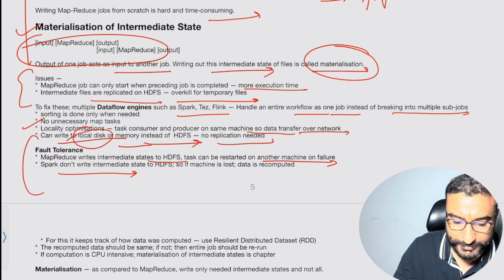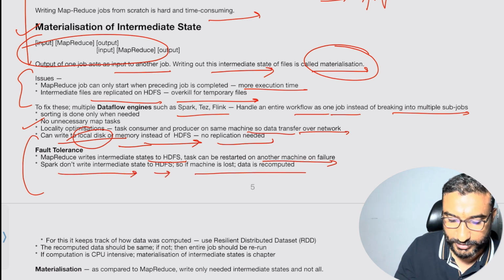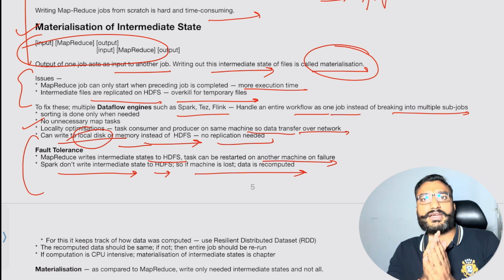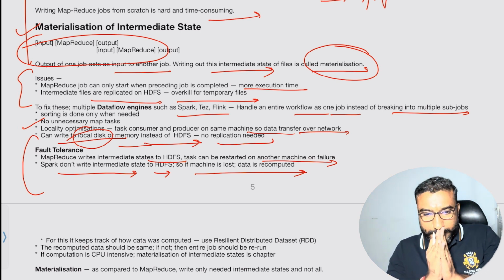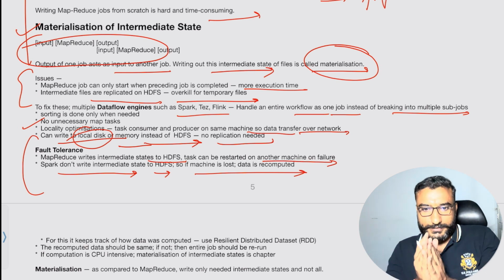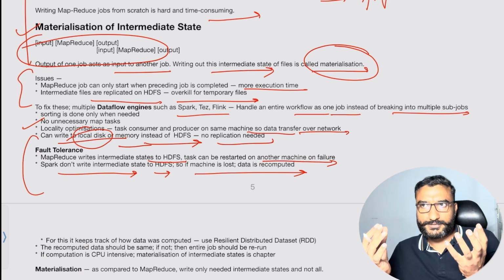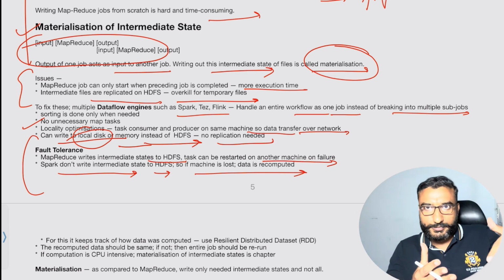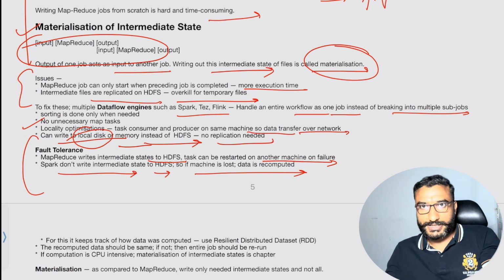Spark doesn't write intermediate states to HDFS. So if a machine is lost, data is recomputed. So instead of saying that I will read the data from HDFS, I will recompute the data of stage 2.